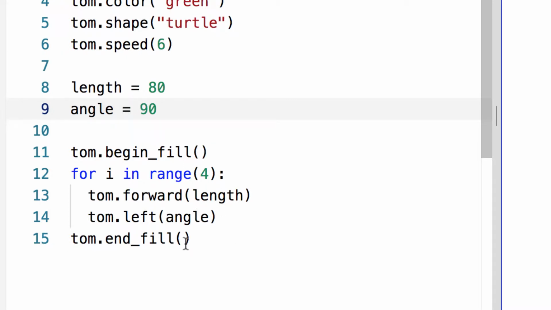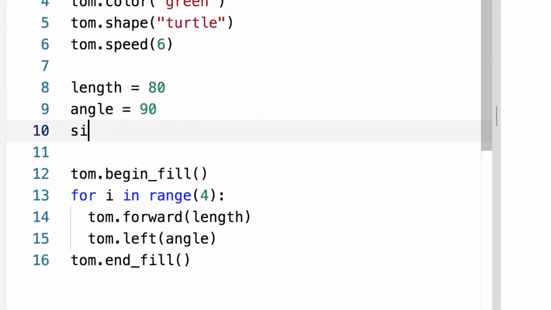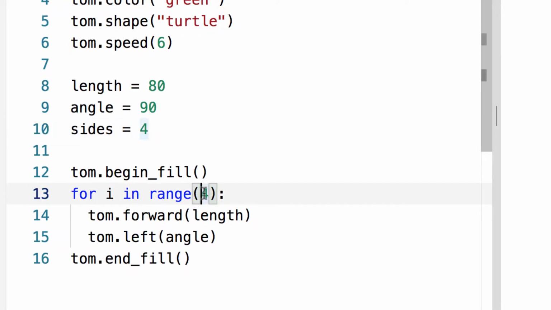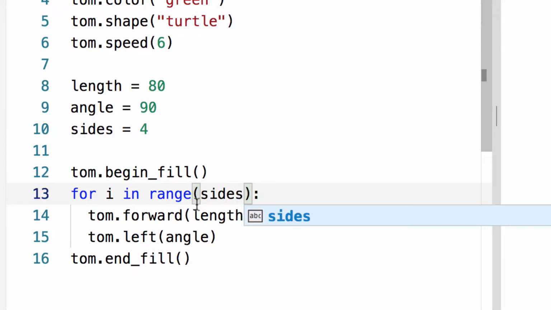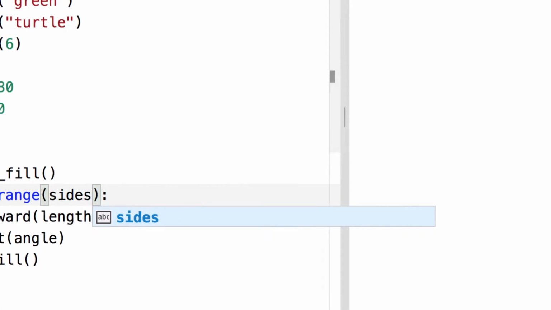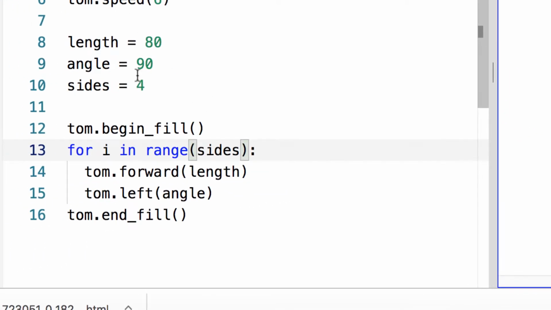And then begin fill, end fill doesn't have any, so we're okay. And also for in range here, we can even make another one called sides, and we'll say that equals 4. And that way I'll just put sides in here, and that way we're building it up. Even though we're not making anything random or changing anything, nothing looks different right now, we're kind of feeding the values in from up here, so it's a little easier to manage, at least to start.